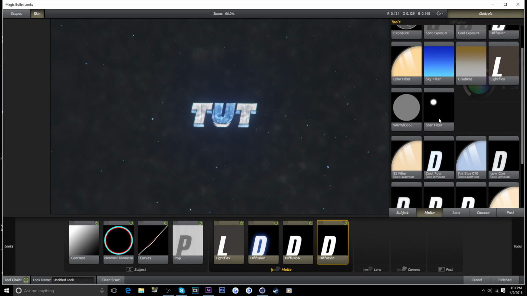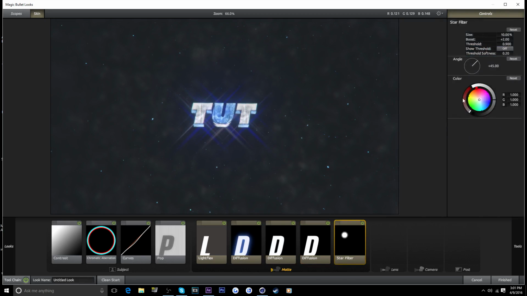So now into our tools, we're going to grab a star filter, and we are going to put this size down all the way to 1, and you're going to want to turn this to -4.1, and then you want to put your threshold all the way to 0, and then you're going to make this blue, like your intro, or whatever color your intro is. So mine's blue, so I'm just going to use the same settings I used on my last one.